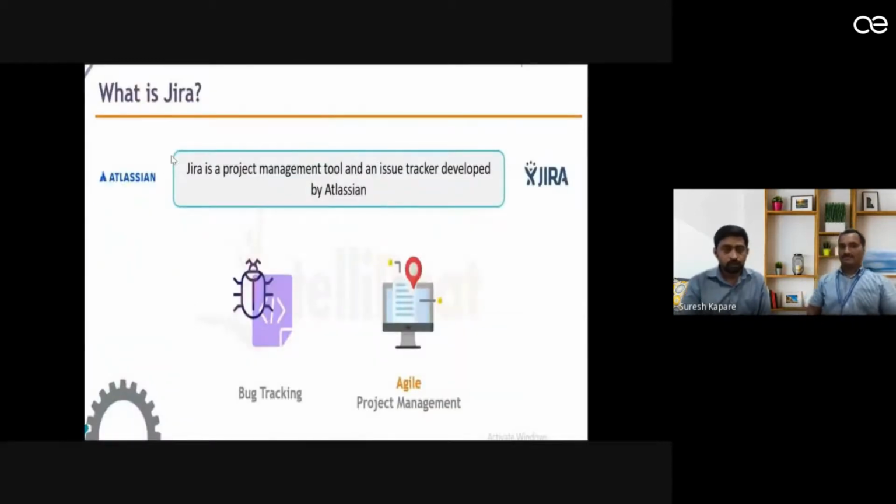Now we want to move towards the tool, that is the JIRA tool. JIRA is an Atlassian product, a project management tool and issue tracker developed by Atlassian. So it is nothing but a bug tracker and a project management tool.